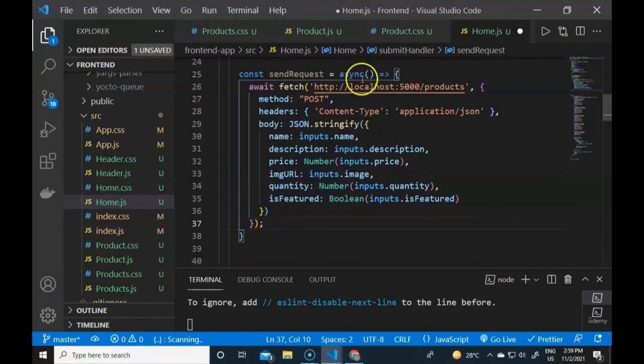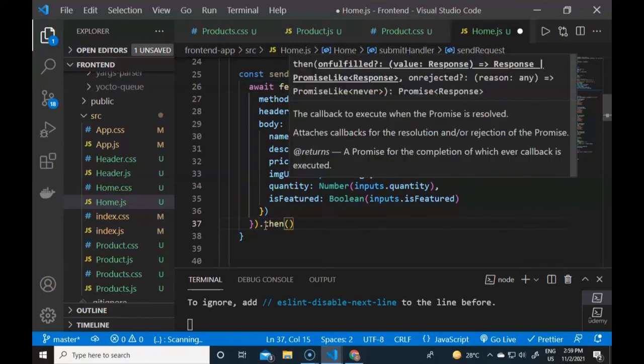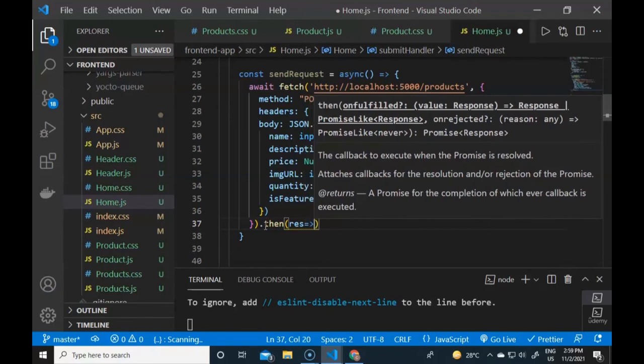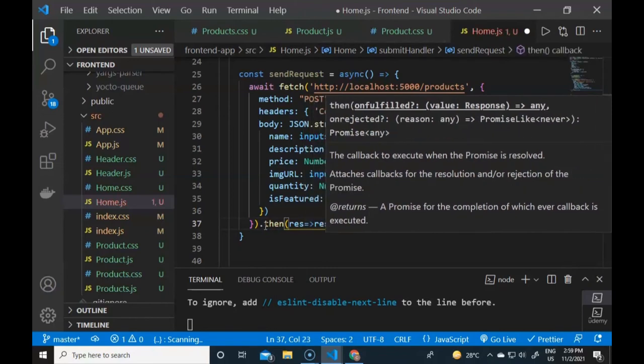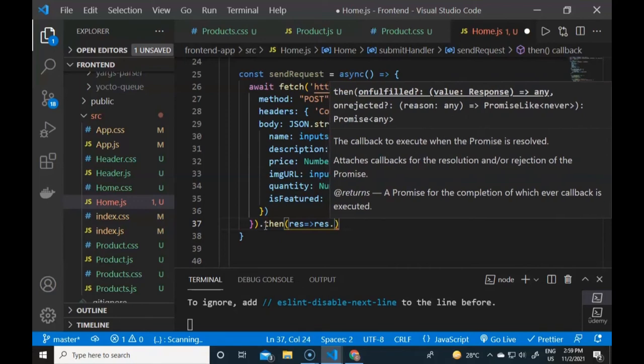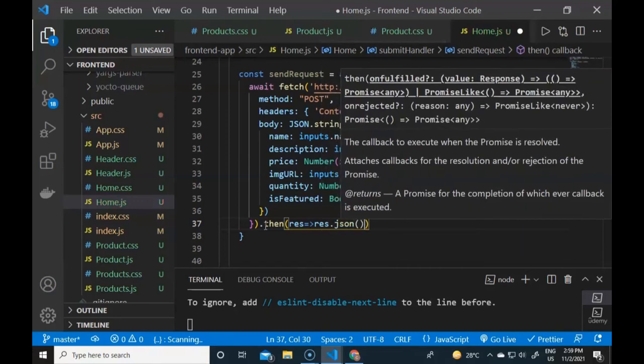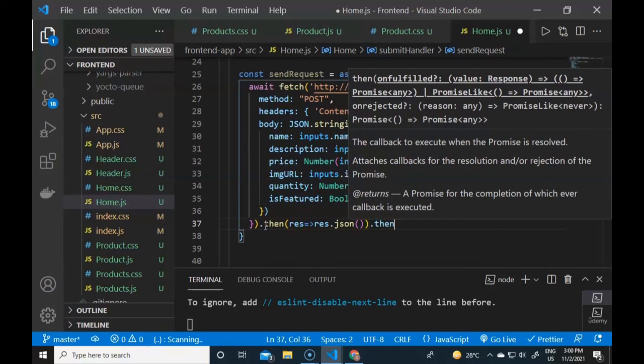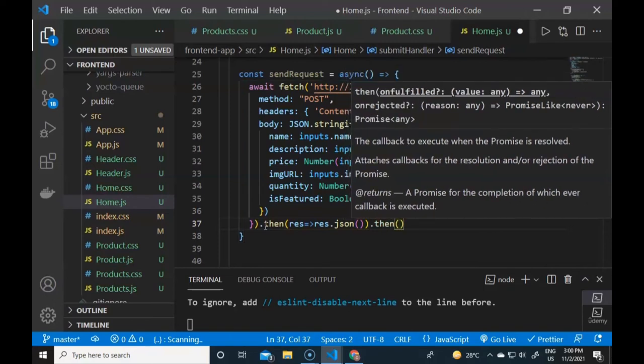After the sendRequest function, after the await, we have to define the then statement. So we can define the then. After the request is sent, the response parameter will be given, and we will convert the response to JSON. So it will be response.json(), and then we have to add another then.